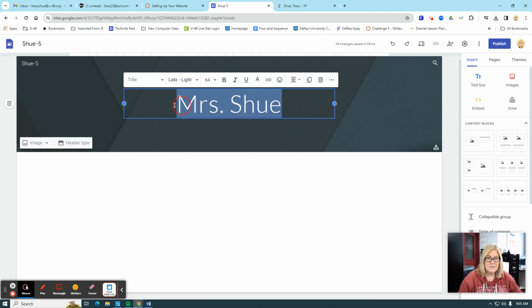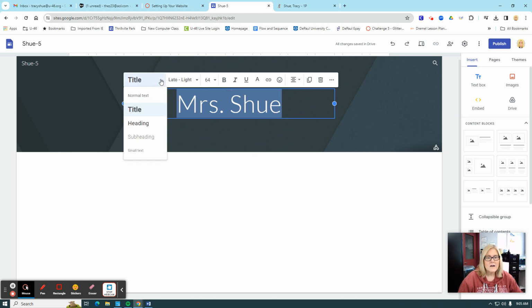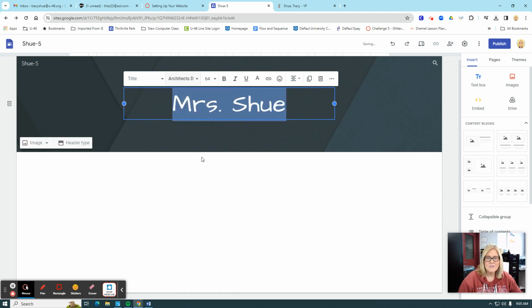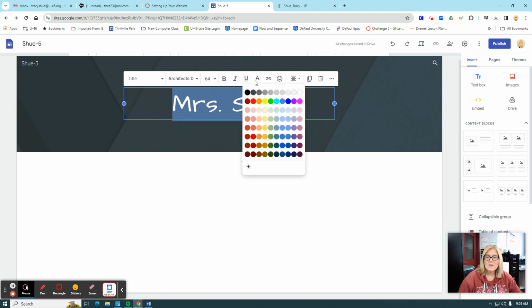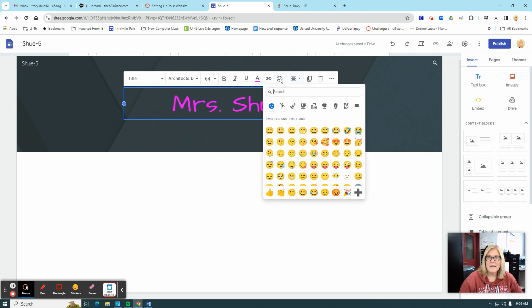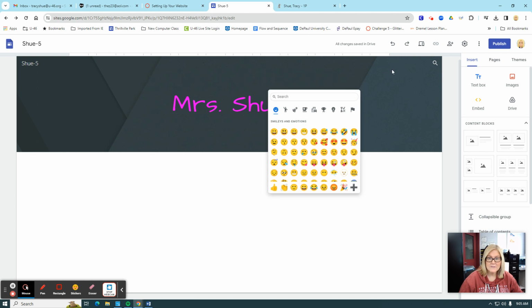I would like you to select it, and you can choose normal text, title, heading, like to determine how big you want it or what type of formatting. This is the fonts, so you can try to choose a nicer font if you'd like. You can adjust the size. You can bold, italic, underline, change the color of your text if you'd like. Get rid of it if you wanted to, change the alignment, that type of thing, add some emojis if you wanted to do that. So you can do all of that to customize.